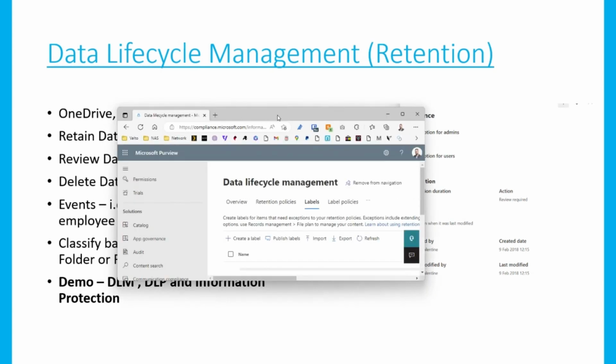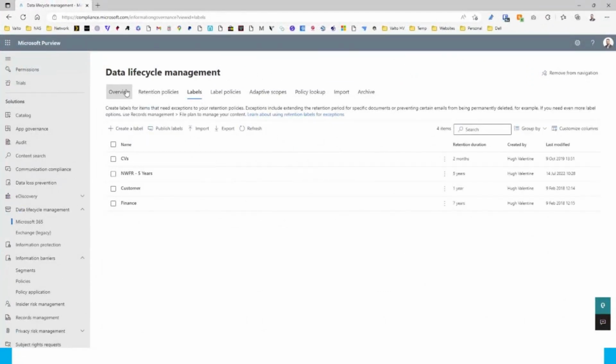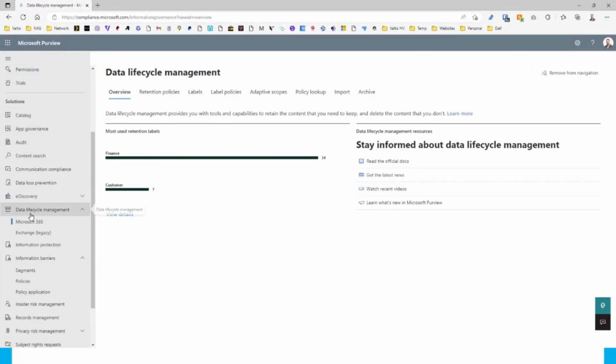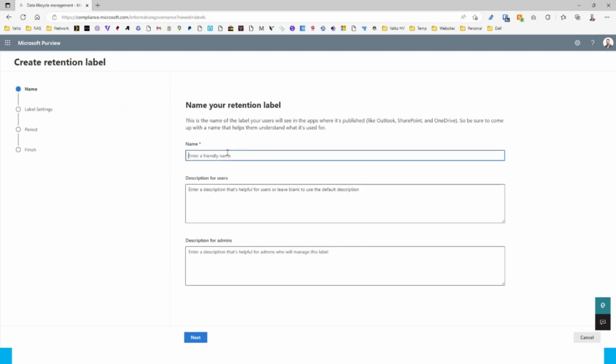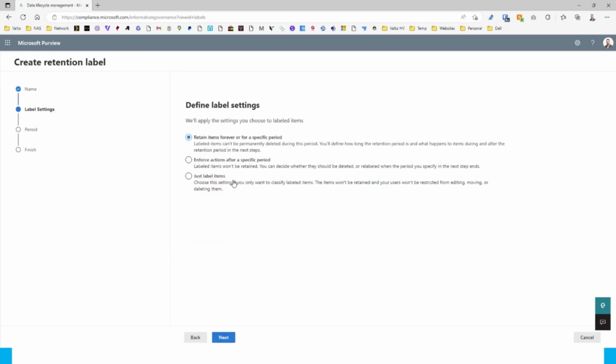So if I jump into the compliance center just here, I've got this section over here called data lifecycle management. What I'm able to do is go into this area called labels, and I can go ahead and create a label just here. If I create this one called demo finance, you can see as I start to configure this, I can define how long I want to keep the data for.